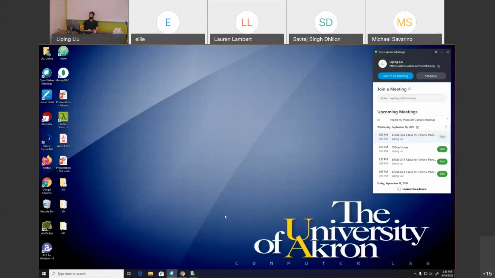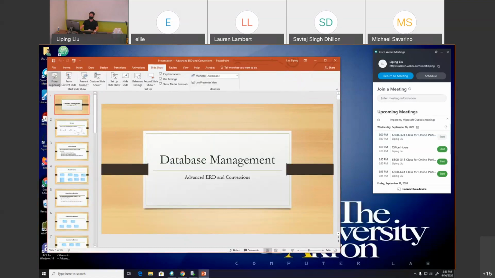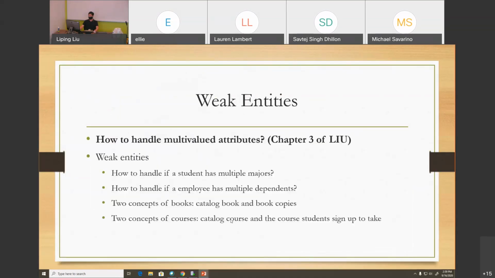Okay. So what I need to do, let's go to a new PowerPoint, which I just uploaded this morning. And we will go through two more concepts about data modeling. Okay, so let's see. Slideshow. Okay. And we did that yesterday, this was like a homework review, so I'm going to skip the next one. And then we already did that.